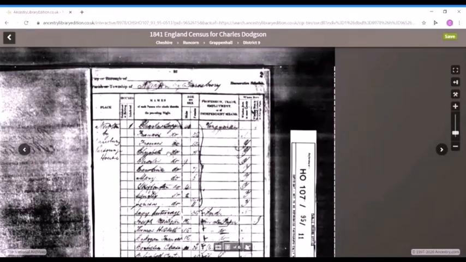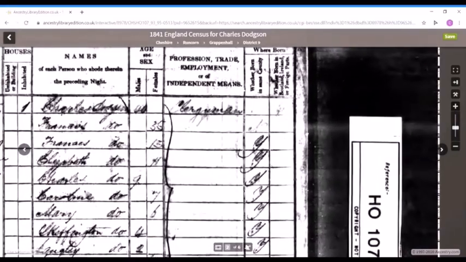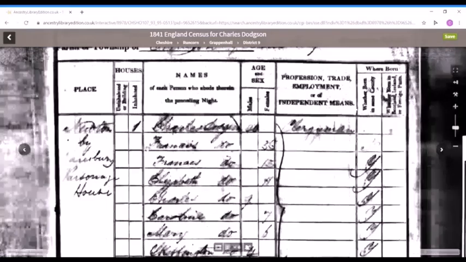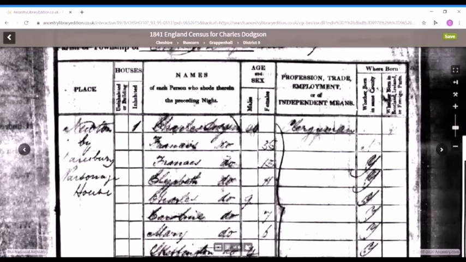If you haven't done this before, you do need to get used to some of the handwriting. Over on the right, you'll see there's a magnifier. You can make it a bit bigger, which can be easier. So if we have a look, this is Newton by Daresbury Parsonage House. If you remember, we knew that he was born in the vicarage in Daresbury. And the first name that comes up is Charles Dodgson, clergyman, who presumably is his father, although it doesn't tell us that in the 1841 census.